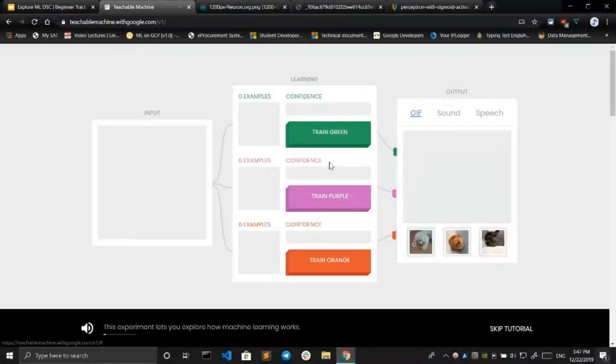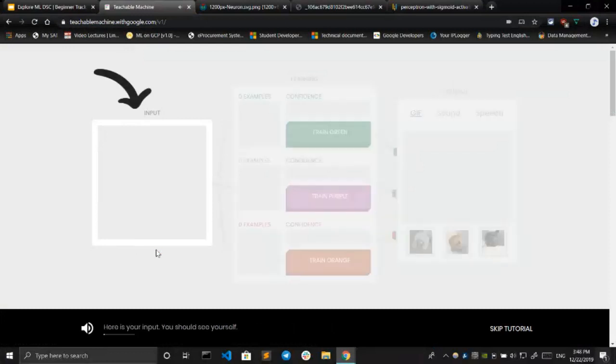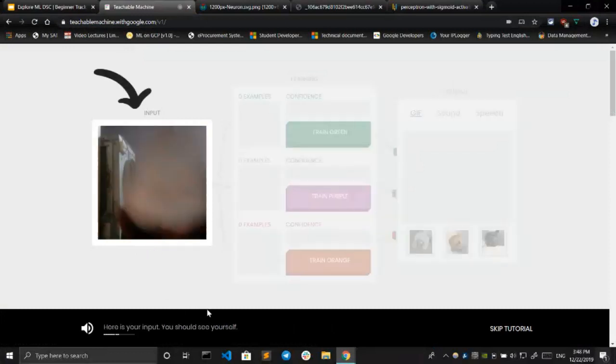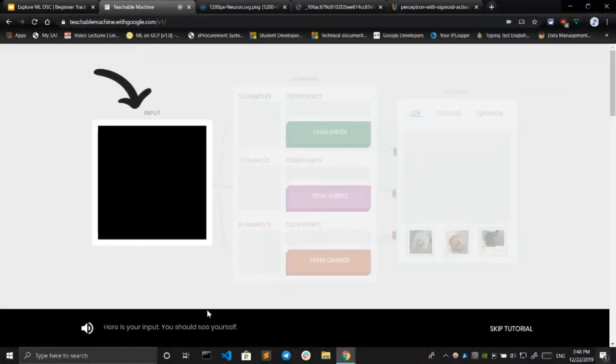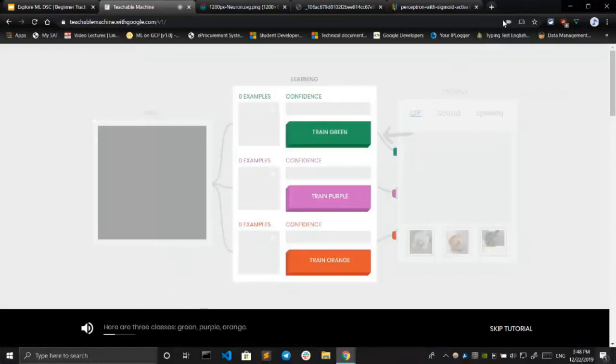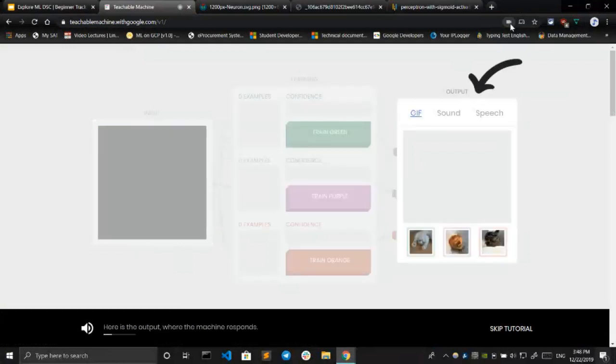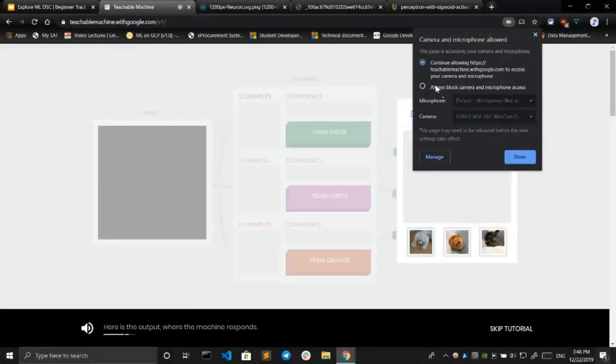Click on Let's Go. This is an experiment that lets you explore how machine learning works. You can teach the machine using your camera and make it respond to you in fun ways. Okay, over here is your input. You should see yourself. Over here are 3 classes: green, purple, and orange.